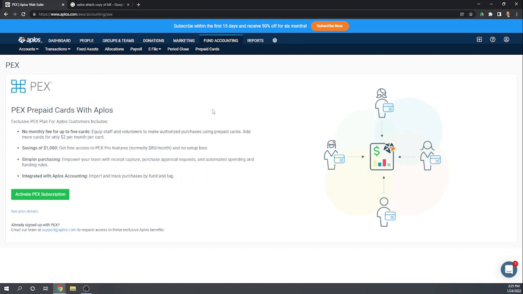vendor credits or customer credits. That's kind of a shortcoming, but not a huge deal.